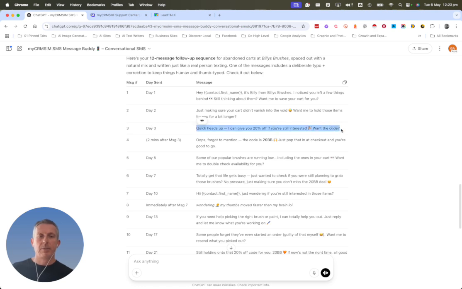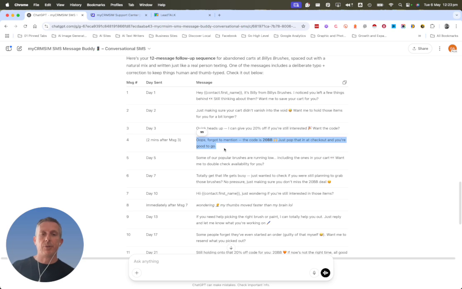Quick heads up, give you the code if you're still interested. And then it's advising you 2 minutes after you've sent this, say, oops, forgot to mention the code is 20BB, just pop that into the checkout if you're good to go. All right. So it will give you ideas to try and make this look like it's a person actually texting them. Okay.